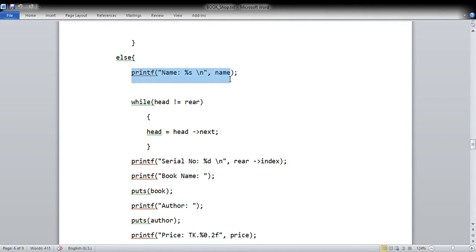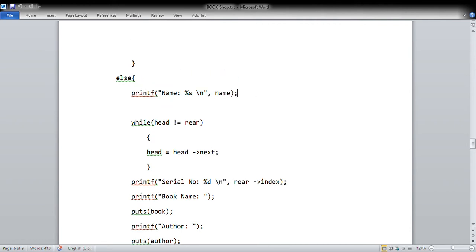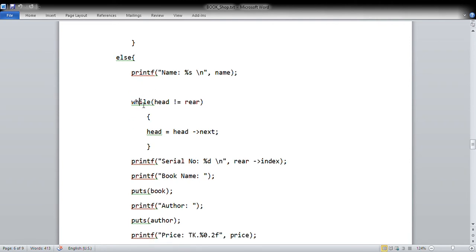So you can see the print function here. This will print, or you will see in the output, your name. It will print the name of the customer. If you are a customer, your name will be printed into the output screen, and it will be displayed into the output screen.